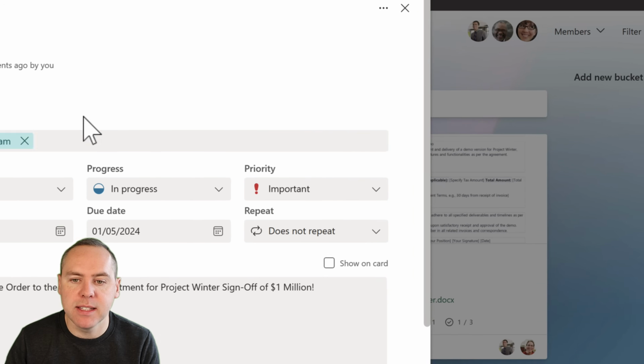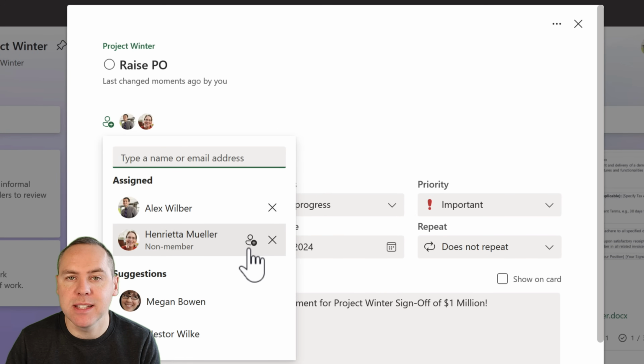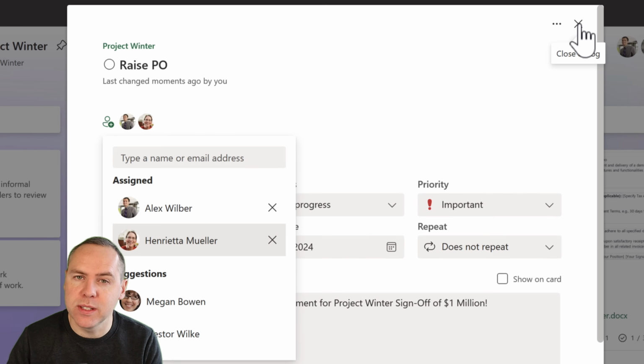By reopening our task, Henrietta is still showing here, but as you can see, has no access to this task, as they have no access to the group. And therefore, we need to re-add Henrietta to give access to this task and make it visible once again. So very simple to add and remove people from your plan, but being careful, because of course they have access to much more than just a task that you're granting them.